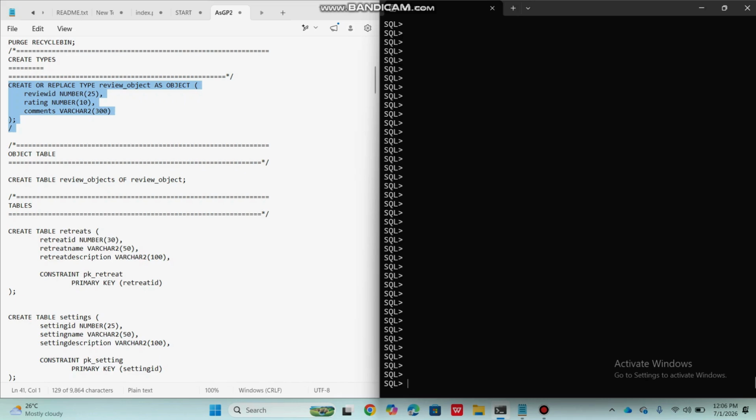From the EID provided, our database is based on seven related tables: retreats, settings, accommodation styles, accommodations, retreat settings, retreat accommodations, reviews. These tables are connected using primary key and foreign key to maintain referential integrity.